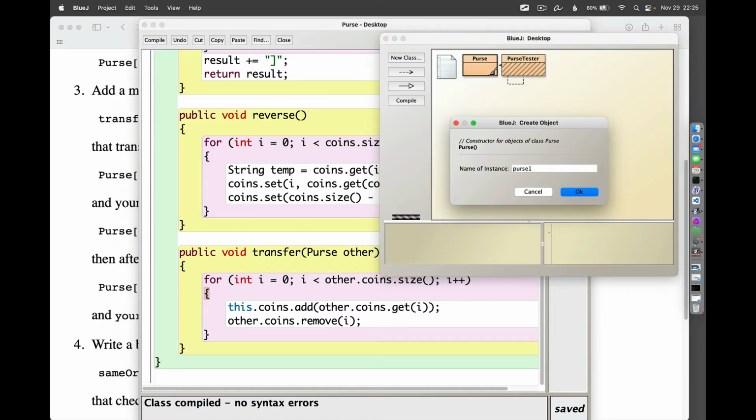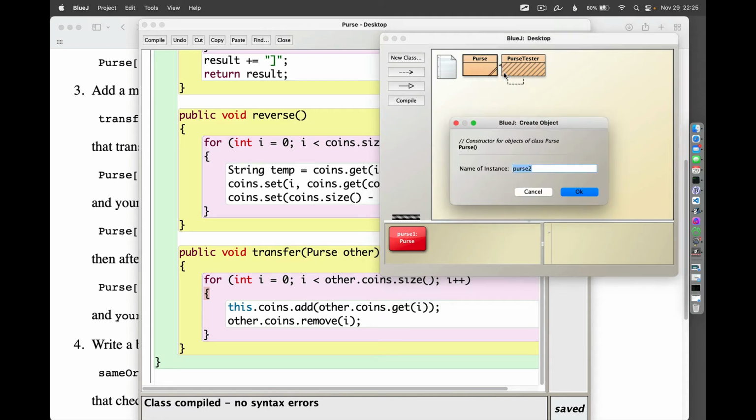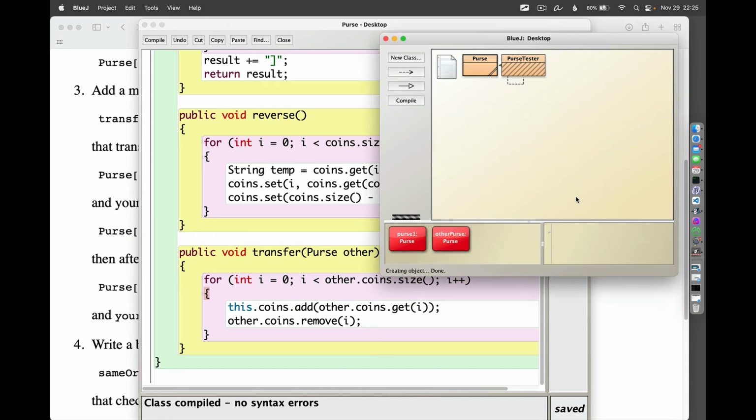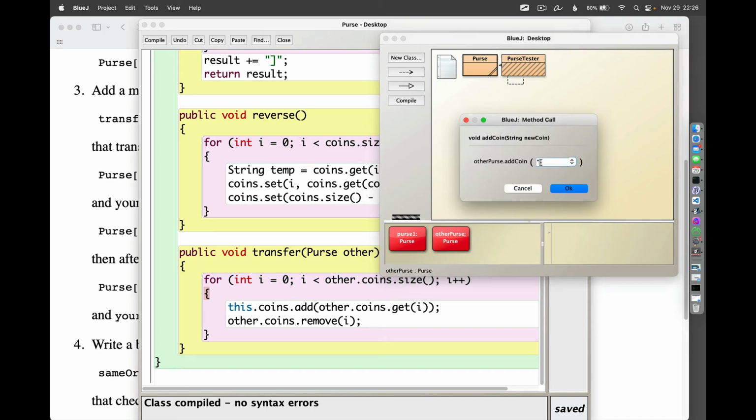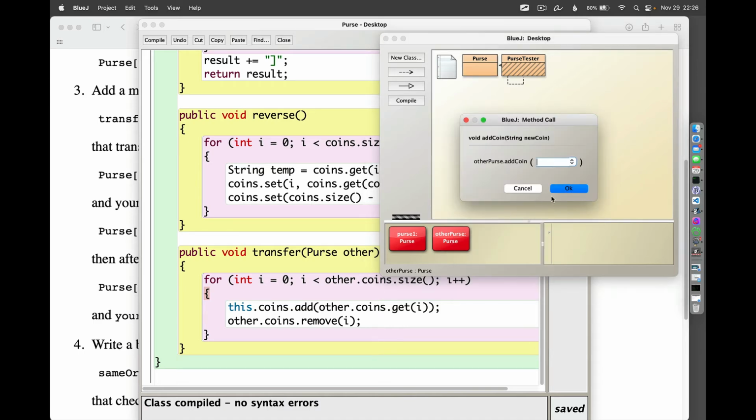Let's make up a new purse here. And let's just tell you what, let's just keep it simple. I'm not going to have any items in my purse. We'll make up another new purse. Here we'll call that other purse, just so we can keep those straight. And let me add a couple of coins in there. We'll see how this works. I'll add a penny, putting a quote around there, and I'll put in a nickel.